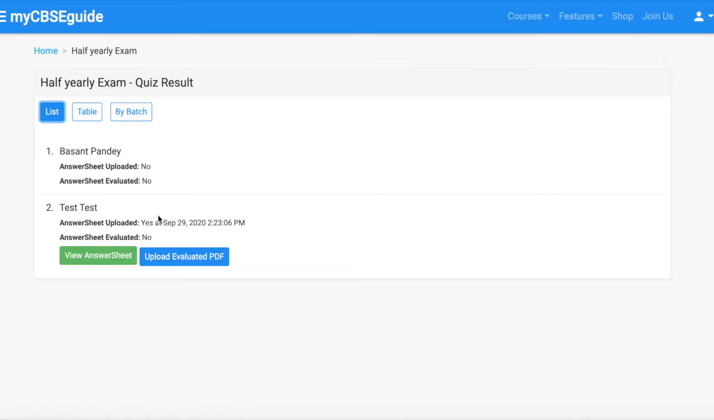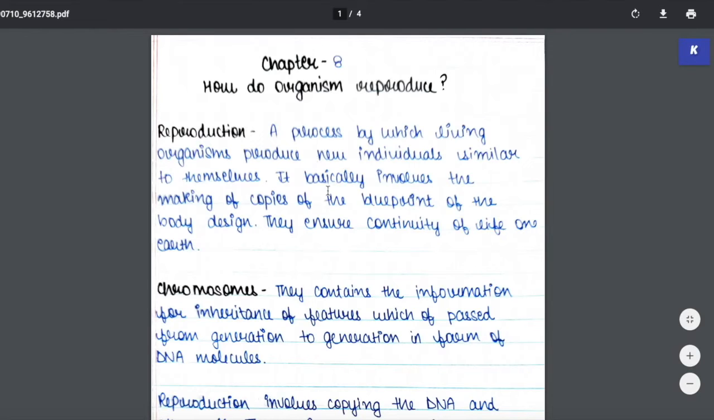So to evaluate the question papers, click on this Evaluate button. You will find all the students and the status. Answer sheet uploaded no, answer sheet evaluated no. This test has uploaded the answer sheet, but it is yet to evaluate. So click View Answer Sheet, and this is the answer sheet.